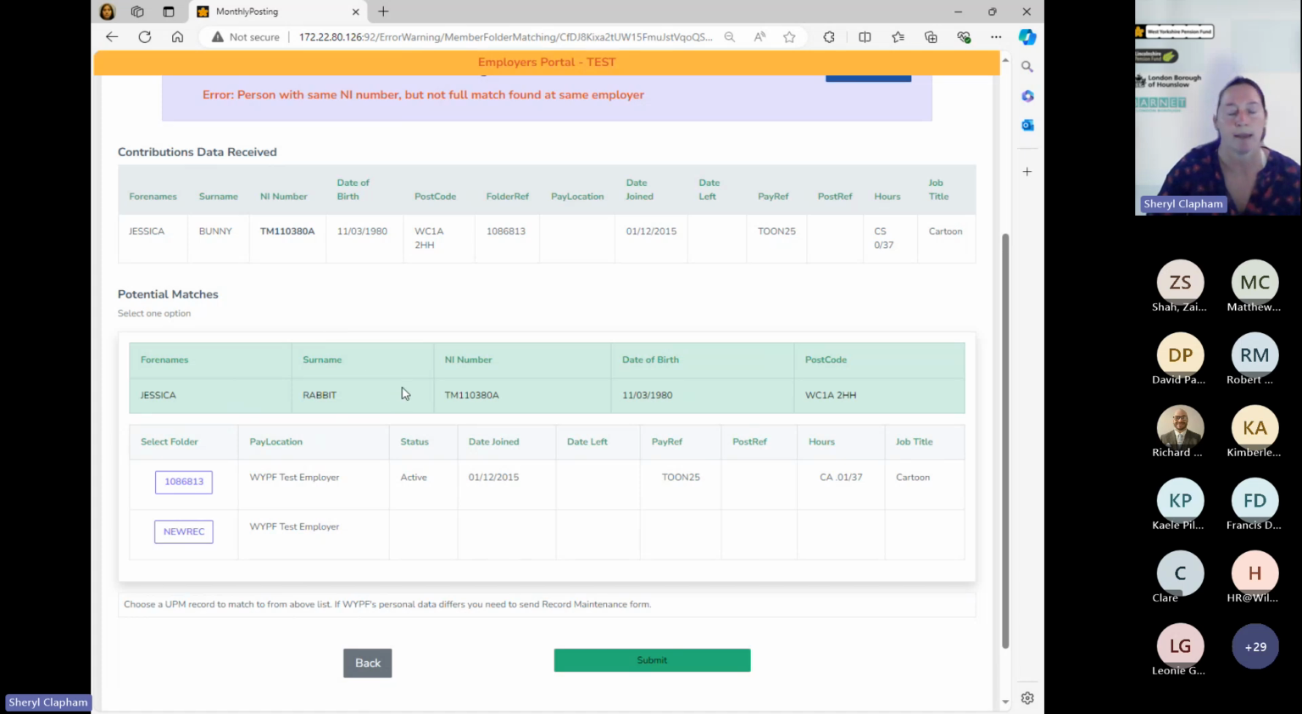So if you're happy with that, you check all your other details. The pay reference matches, 225 against 225. It's a casual hours, so that's all in agreement, the same start date. So if you're happy that that should be the record you want in the contributions and line posted to, you just need to select that folder.